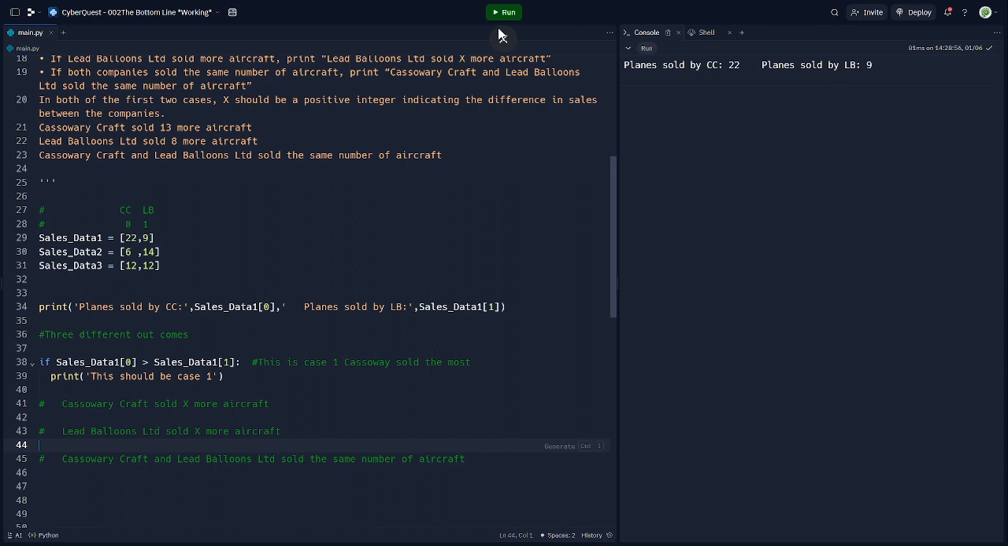Alright, so let's run that. So there we go, sales data 1. This should be case 1. Perfect. It printed out just like we wanted it. So it's taking data 0 and data 1, comparing them together, and this should be case 1. Perfect. Now how did they want it printed out?